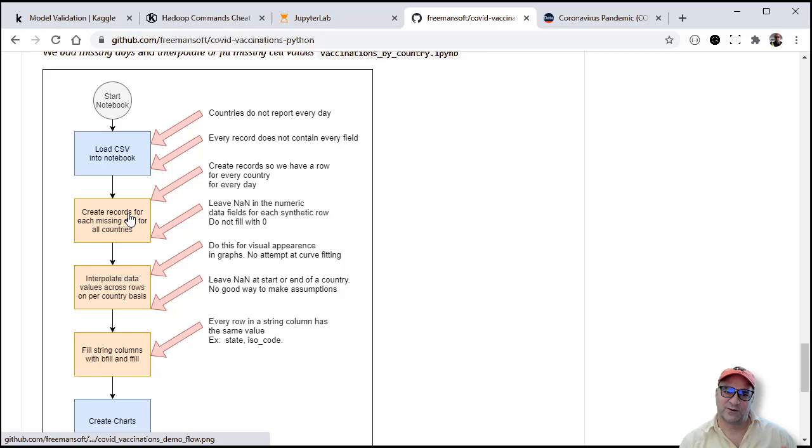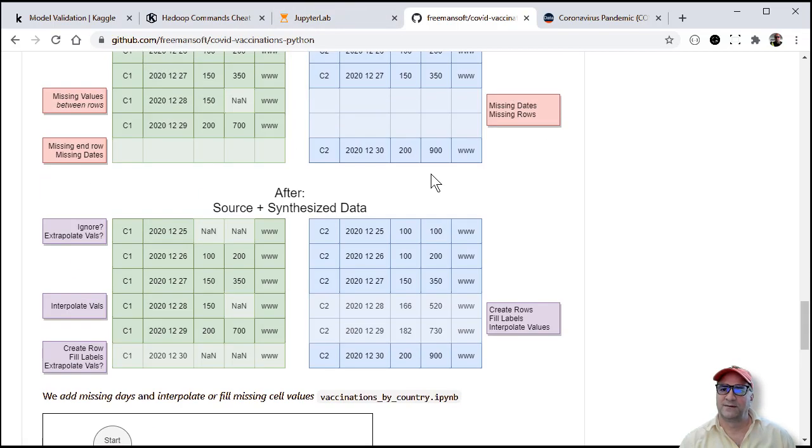We loaded the notebook, we created the missing rows, we interpolated and then we filled the text values, and then we created the charts. And that's it. Go to this repo if you want to see this code.